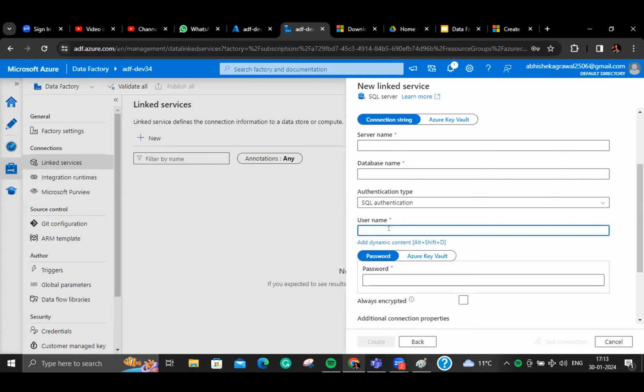But generally you give all the access, and then suppose you are looking for one specific data, two specific data, then in the SQL server you can just mention that this user has access to only two tables. In that case, you will not see all the data. You'll just see two tables.